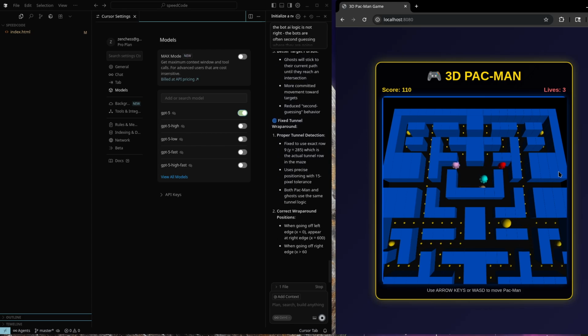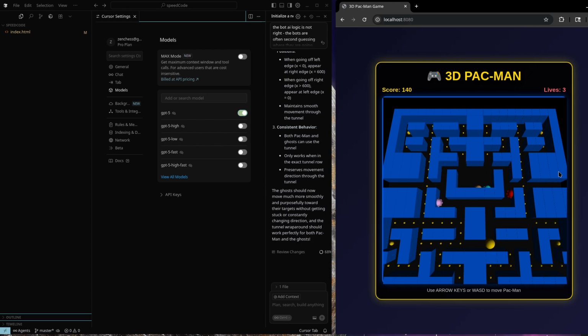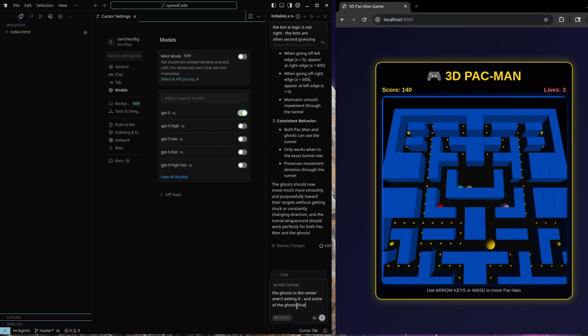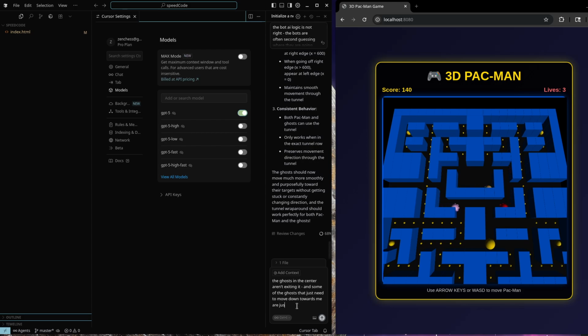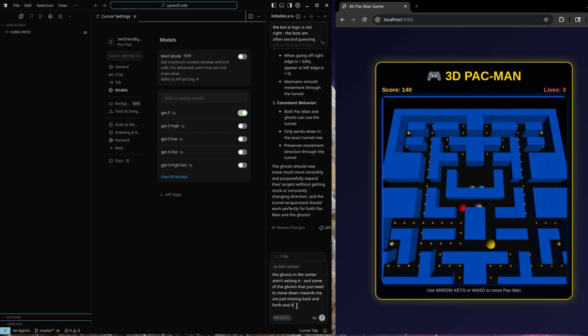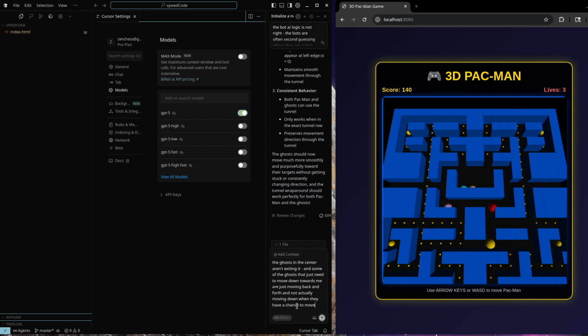Okay, let's see what's happening here. The ghosts do look a little more intelligent now. And we have some ghosts moving towards me. But they're not quite turning towards me. The ghosts in the center aren't exiting it. And some of the ghosts that just need to move down towards me are just moving back and forth and not actually moving down. They have a chance to move towards me.